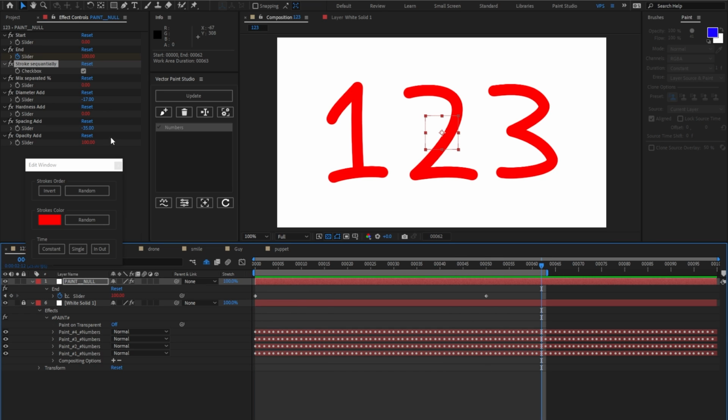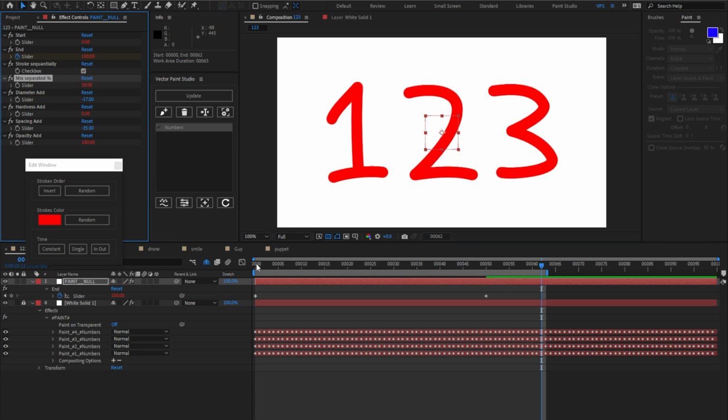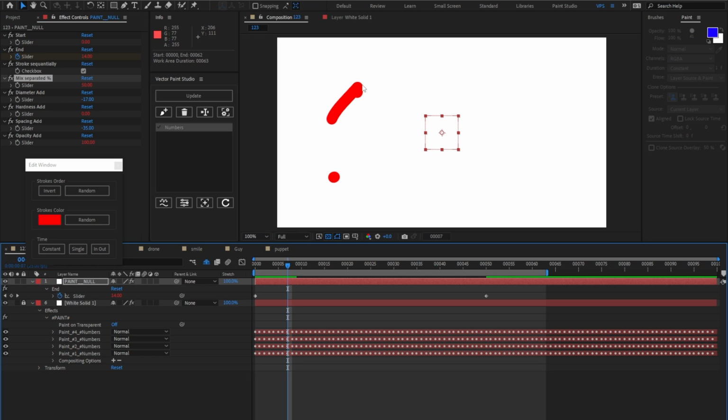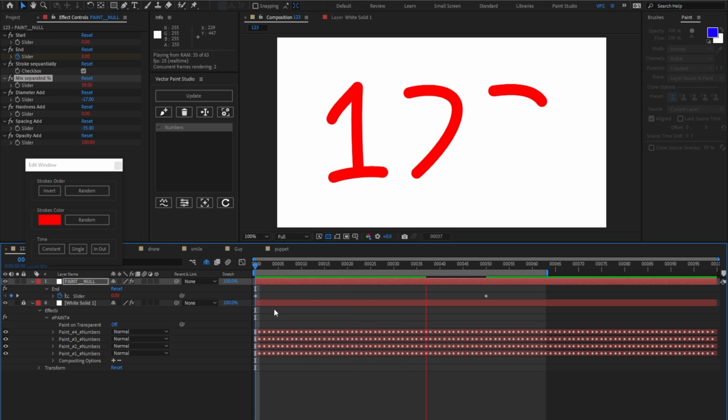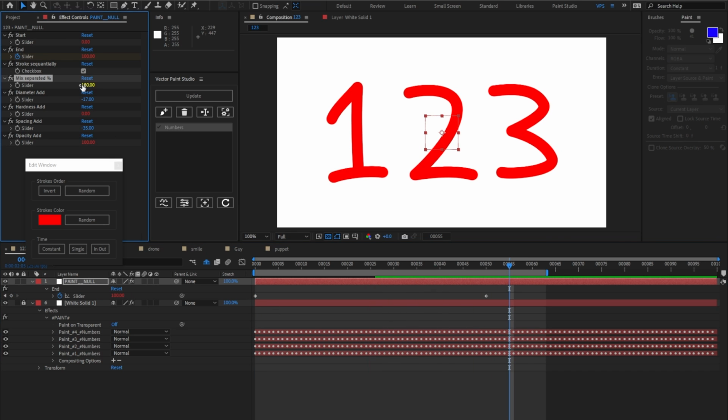Now let's talk about the mix separated option. By default, when the first stroke is drawn, the second starts, and so on. Let's set the mix to 50%. Now, when the first stroke path is at 50% of its animation time, the second path starts drawing. Here again, the second at 50%, the third starts. So the result is that all the animations are 50% blended. Let's raise to 100%.